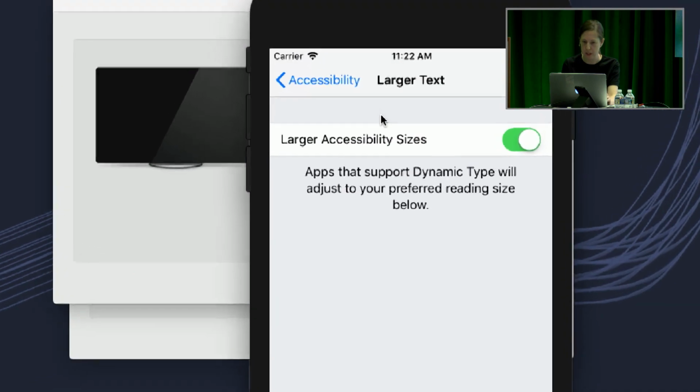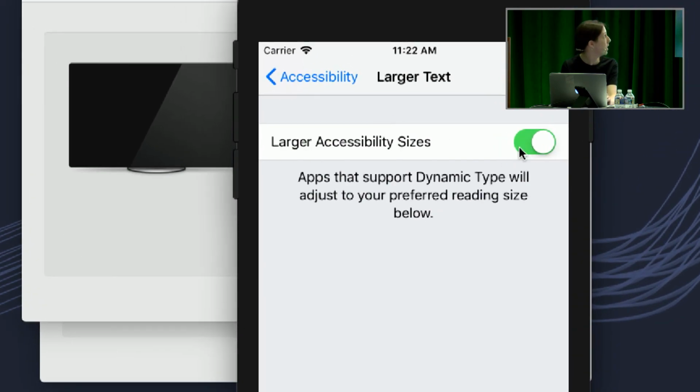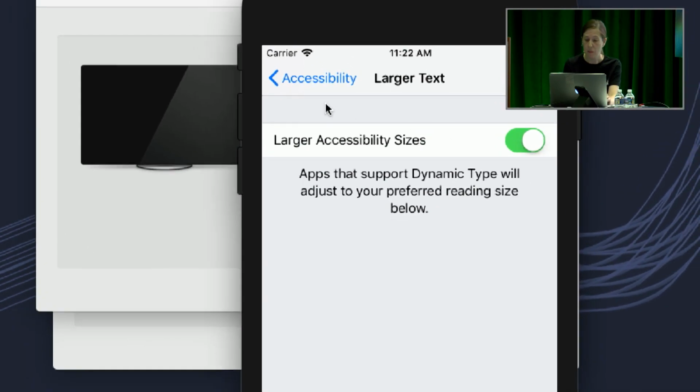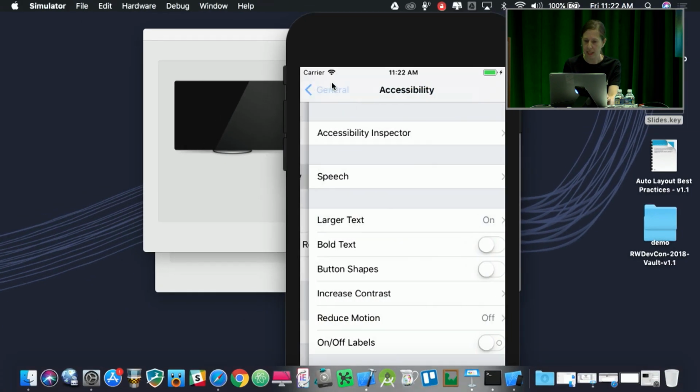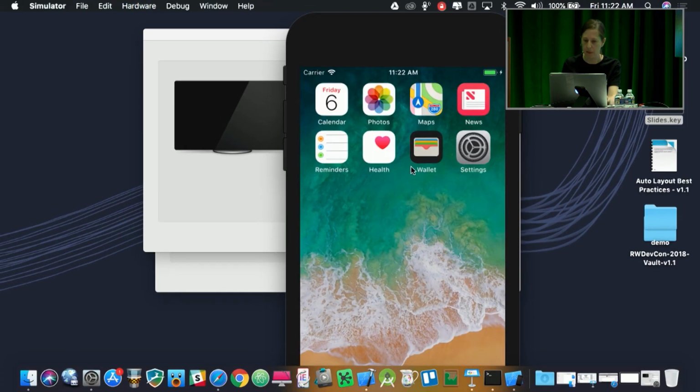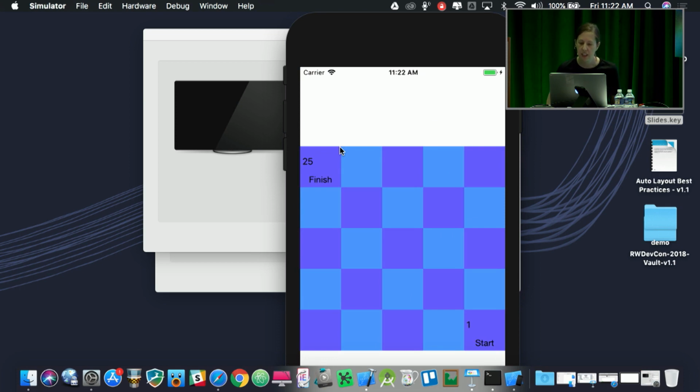Now, this might be a little bit tricky. So we've actually flipped on our larger accessibility sizes. And what we will be doing now is just taking a look at what happens when we move back to our application and review our board. You can see nothing's happened here, but what we would like to happen is actually the number to increase in size. So we're going to go ahead and have a look at doing that in the simulator now, in Interface Builder now.